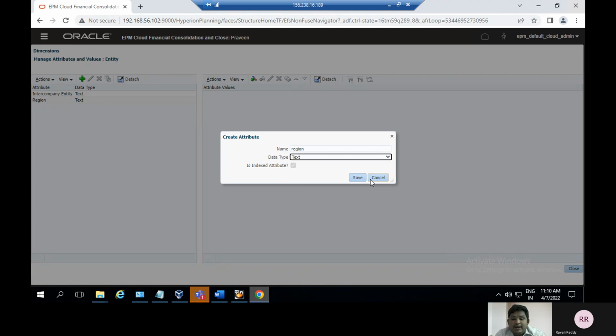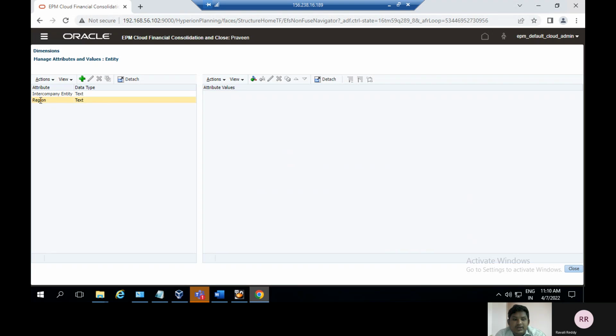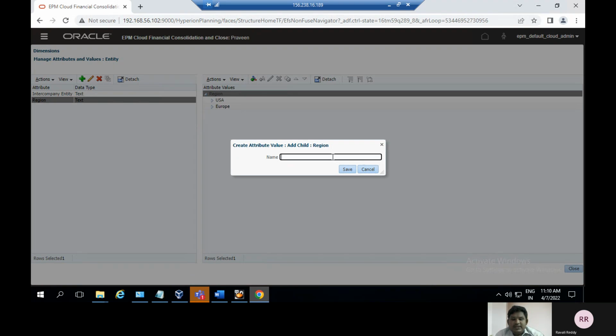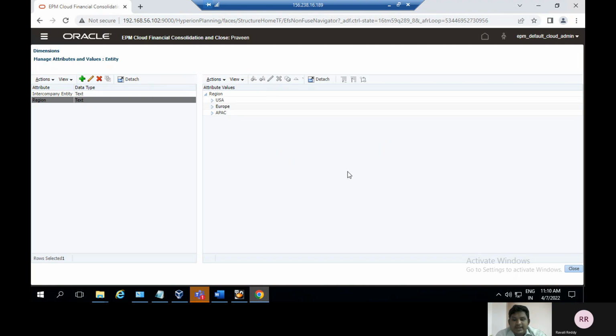Okay, and I created the region. Here click on region, and here add members. Add member. Here select child, then add member: APAC, add APAC, Africa, and then add another one.